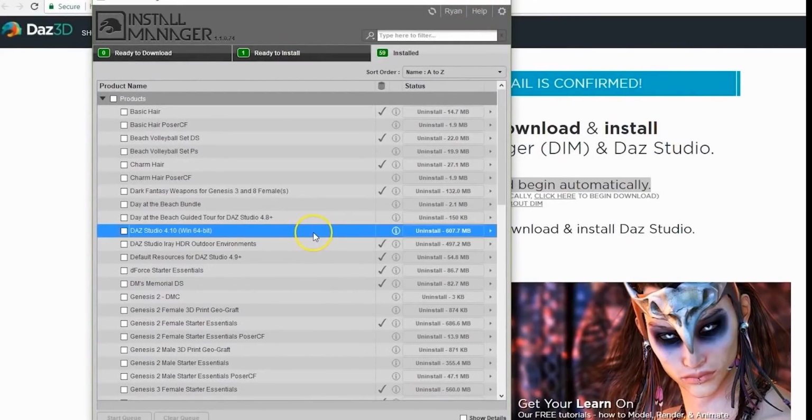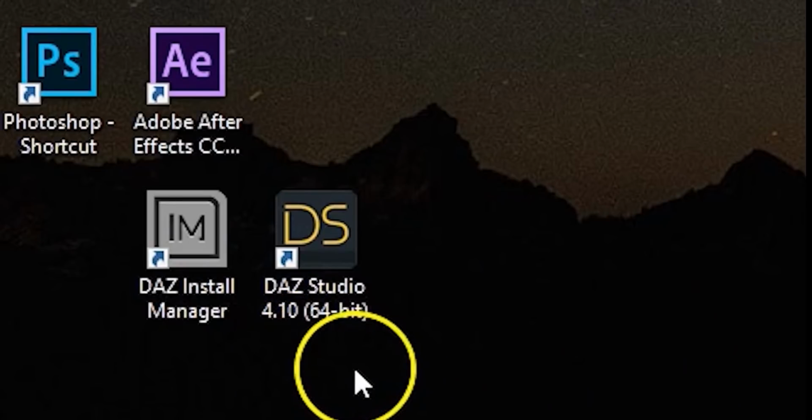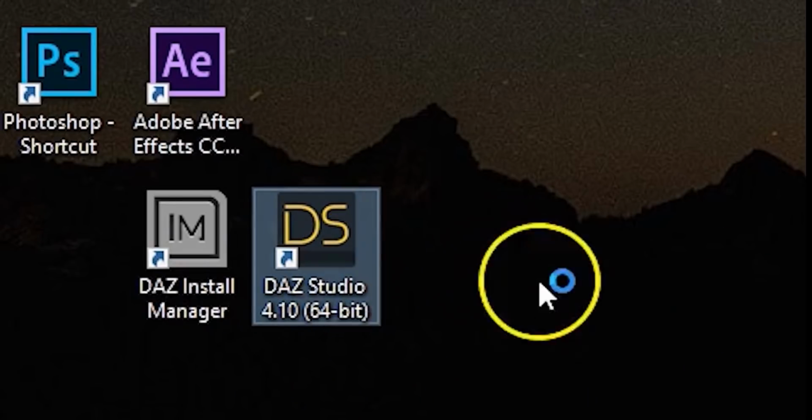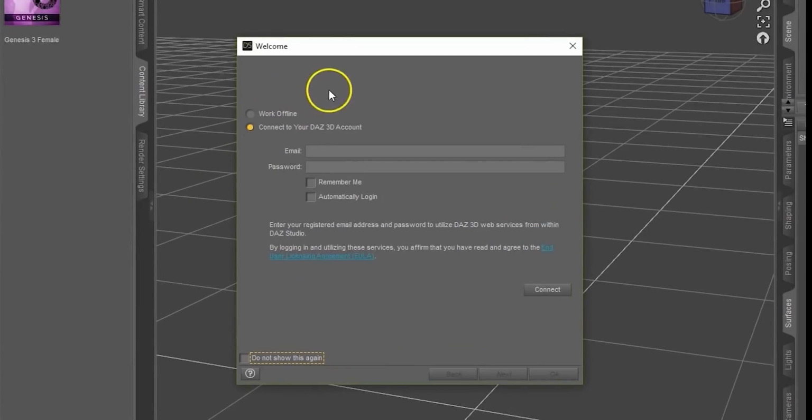We can see here that Daz Studio has installed. If we go to the desktop, we can see that a shortcut has been made for Daz Studio. Let's launch it up by double-clicking on the icon. Once we've launched up Daz Studio, we can choose to either work offline or to connect our account.